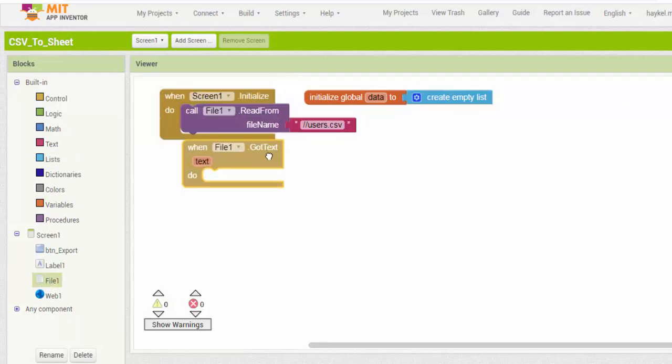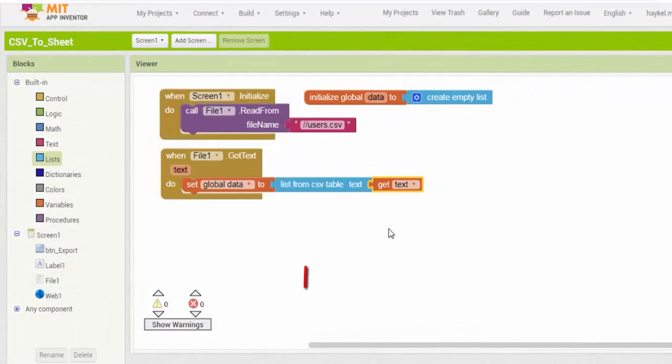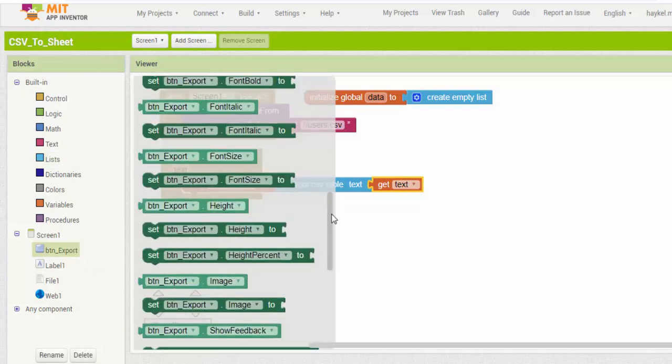Once the contents of the file are read, use the list from CSV table block to parse the text as a table in CSV format to produce a list of rows, each a list of fields. This list is assigned to the data variable.